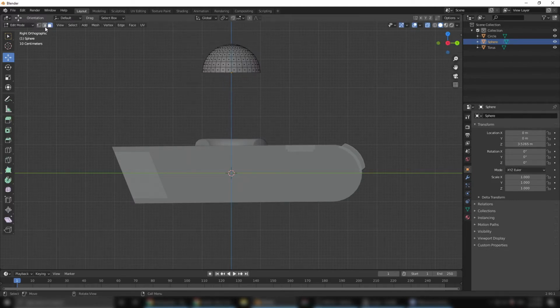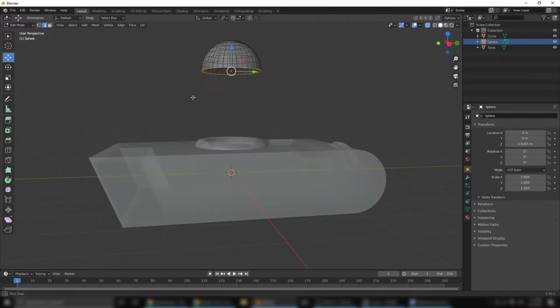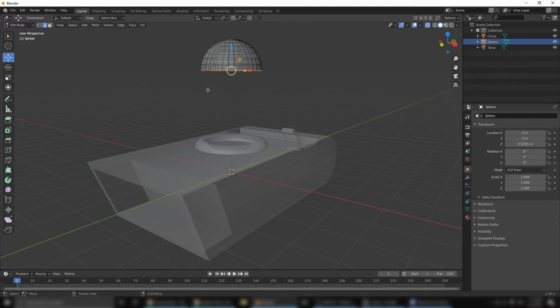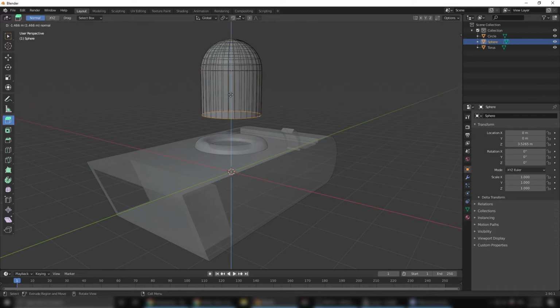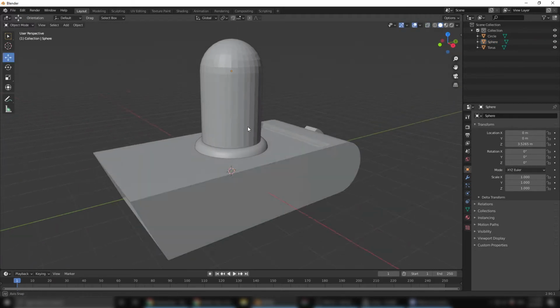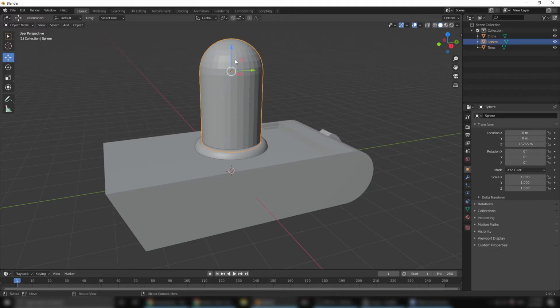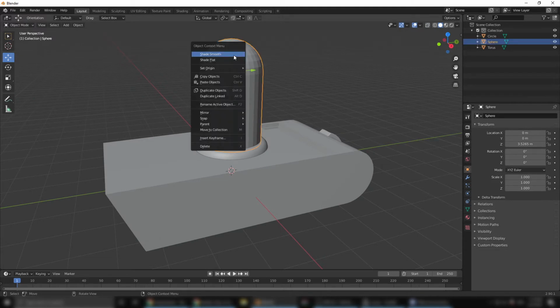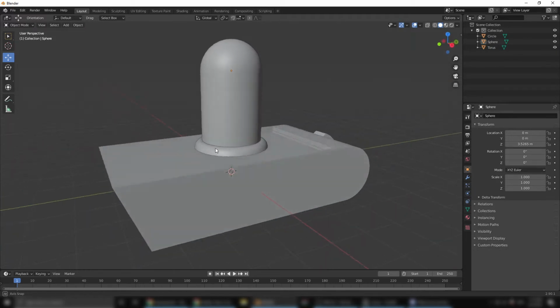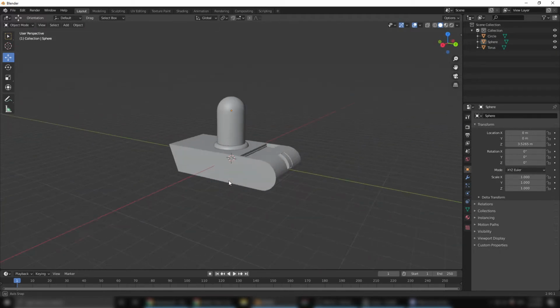Go into edit mode, select the edges along the bottom, so Alt and click, so select the whole loop. Now we're going to extrude down. There you go. So it just sits inside. Turn the X-ray off. There you go. Right click this, shade smooth. That looks nice and smooth. Cool. It's looking good.